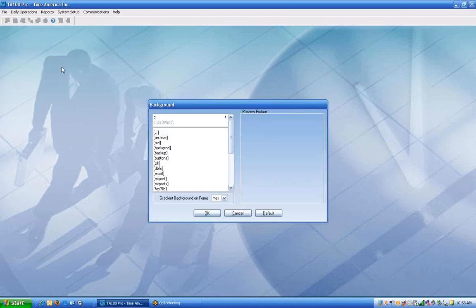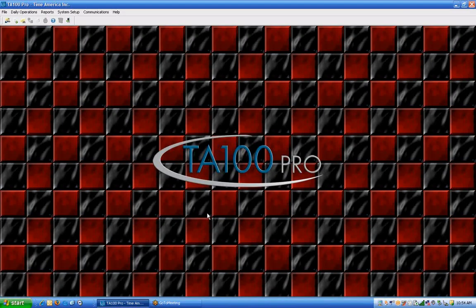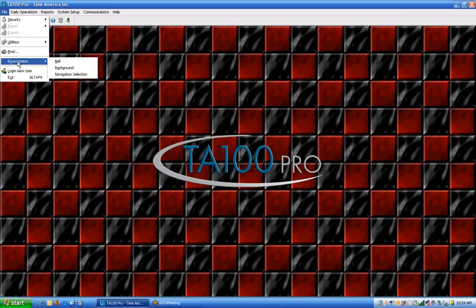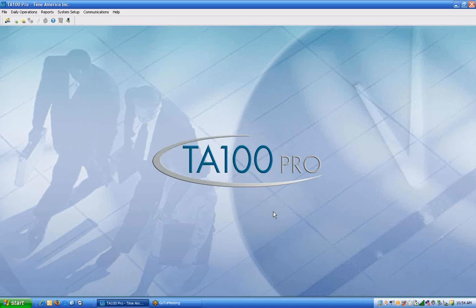The background, same rules apply. I click this background, it will allow me to change. See this blue background with the people walking across the tile floor and the clock to the right? Well, maybe I'm a fan of checkers. I want to switch it to a checker background. It will allow me to do so, and this is custom to my login. This is custom to the TA100 login, how I want to log it in. Here I can always go back to environment background, and I can switch this out. I can switch it back to the default, and it just goes back to the default.